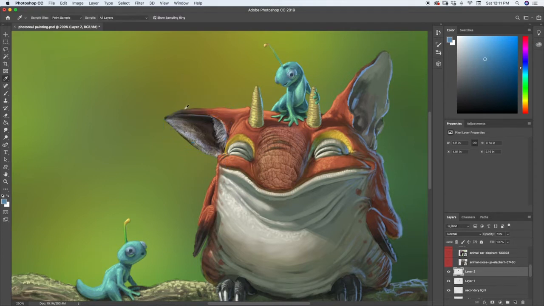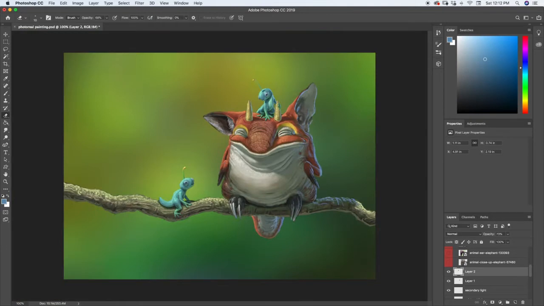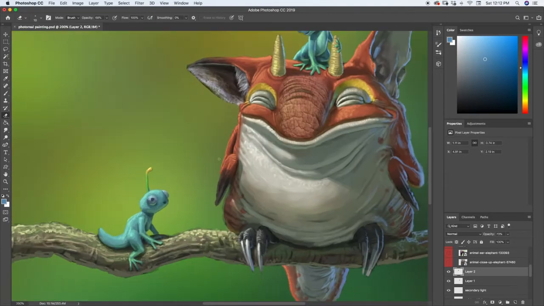All right, excellent. And then we'll go ahead and get our eraser tool. Do the same thing on any parts that need a little bit of a softer transition. All right, and there we go. Now we have a photorealistic ear right into our painting. We didn't have to paint any of that fur or anything.